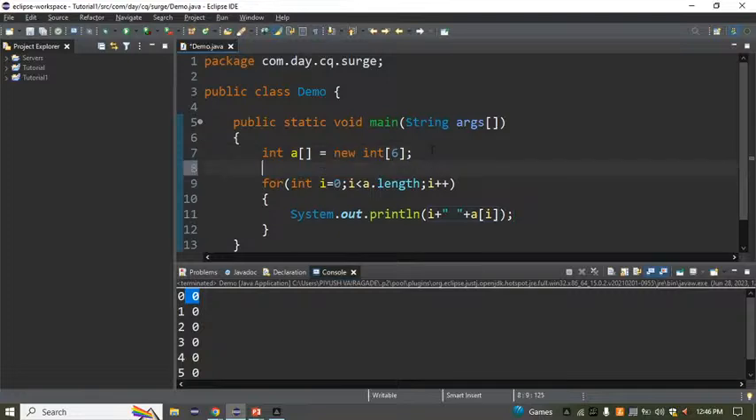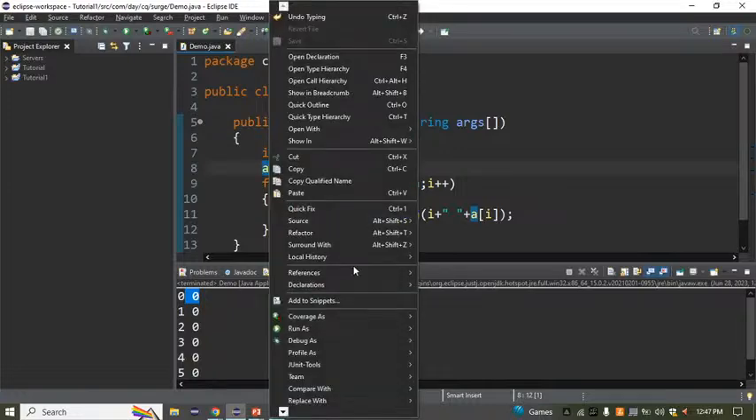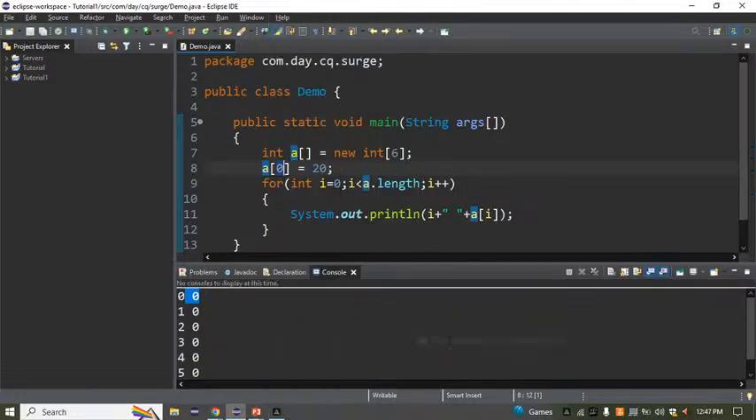Okay. So now I just want to assign a value. Then how can we assign it? So inside a of 0, now I want 20. Okay, inside this a of 0, that means in index 0 of this array, I just want to store this 20 element. In this way you can assign an element to the indexes of your array. So you can just right click, run as Java application. See here, now in the 0th index we have stored the 20.